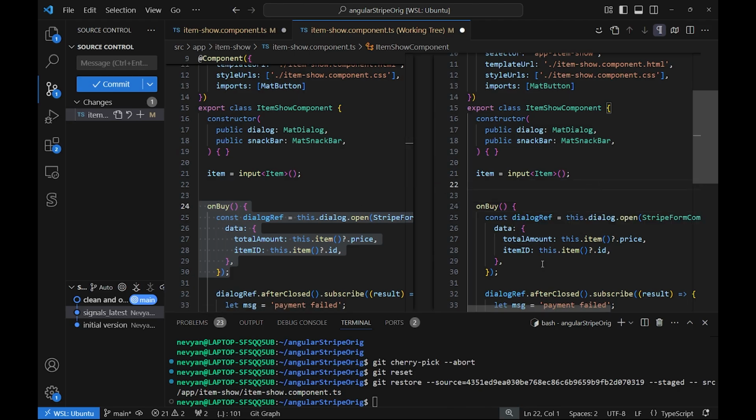So this is one approach that you can use to reference previous branches and make changes to the new ones. Of course, when ready, you can again stage the changes and make your commit.